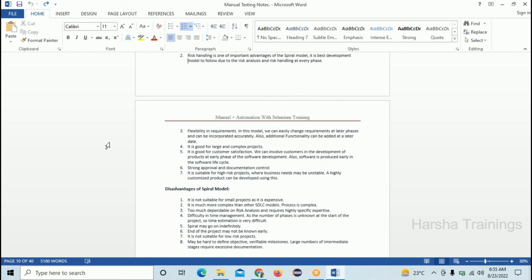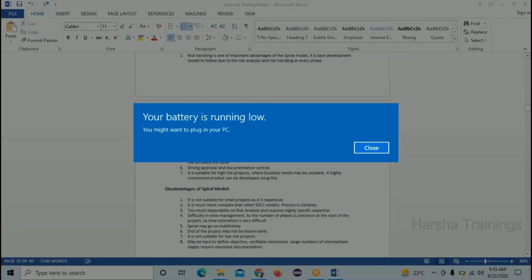Of course, it's not much required for manual testing. Recording sessions are not much helpful because I already gave the notes to you, right? So I'm sharing the notes. If you want to maintain the recordings for manual also, you can maintain, but not much required as per my knowledge. But automation testing concepts are very, very important. Please make sure to download those recordings.